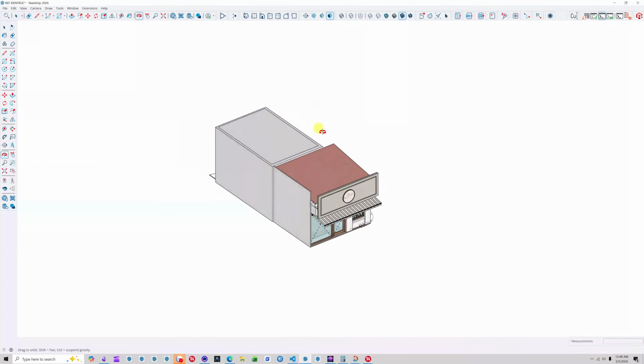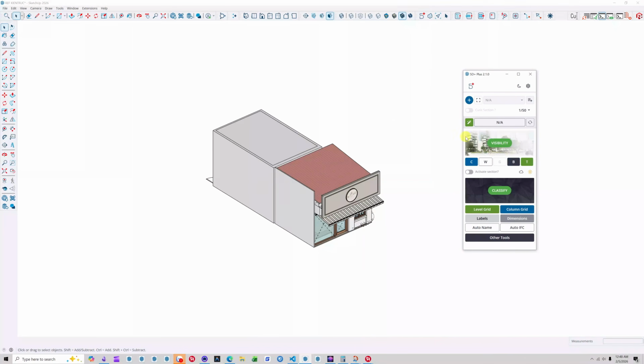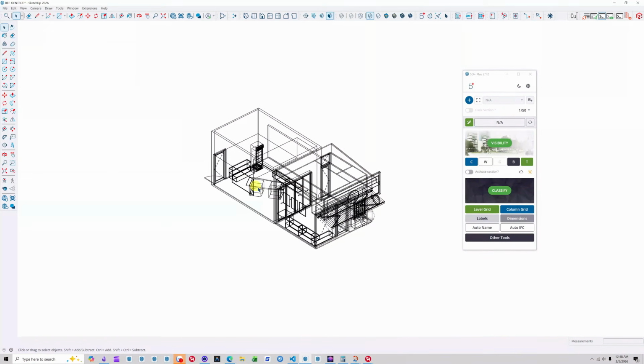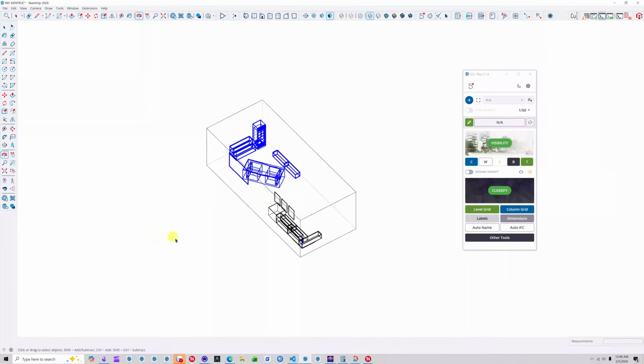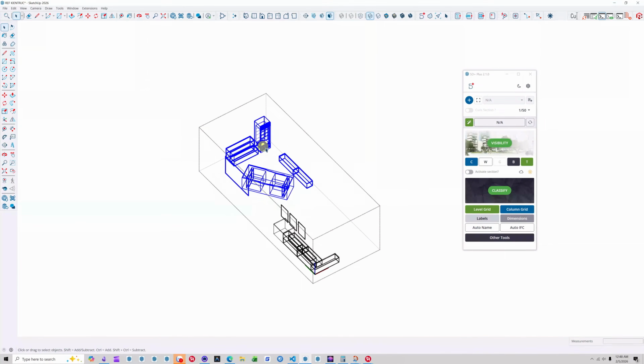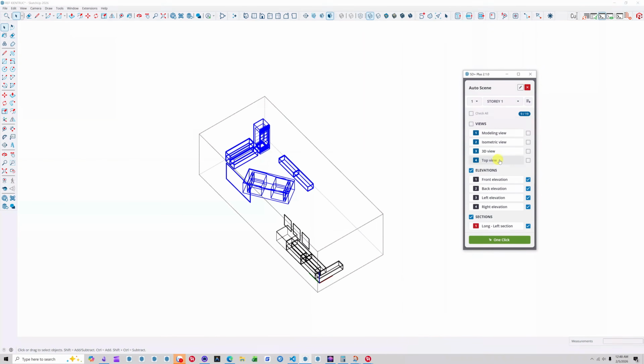If you have a model like this one, simply open up 5D. Instead of clicking Create Scene, I'm going to select the object first because I want to detail a specific item. I want to provide a comprehensive detail of every single item in this room. Like this, I select the items in the room. Then I go ahead and click on the Create Scene button.